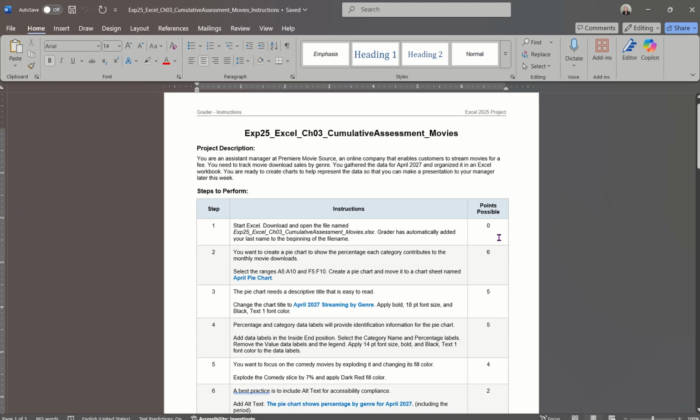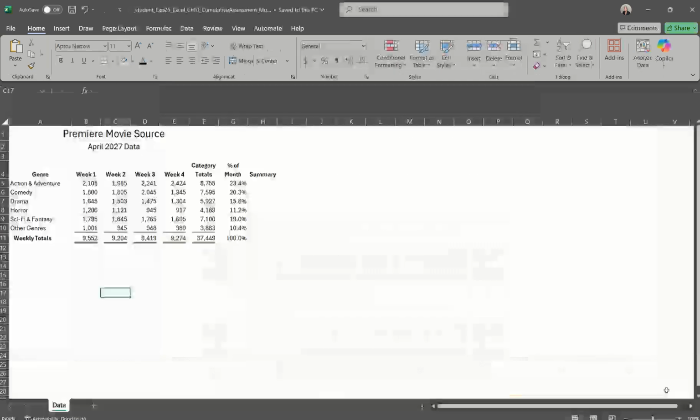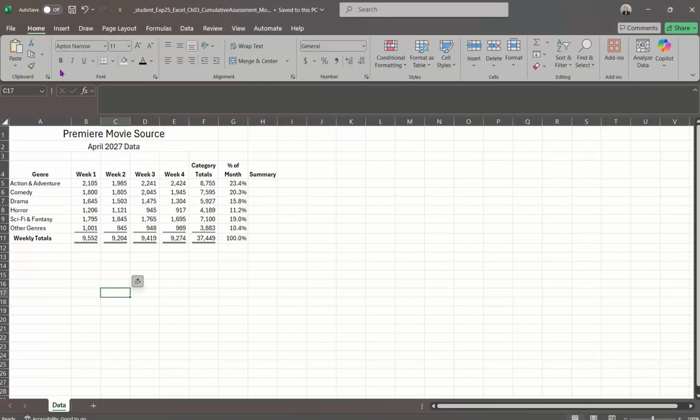Basically, for this project, you're an assignment manager at a Premier Movie Source, an online company that enables customers to stream movies for a fee. So you need to track movie downloads and the sales by genre. You gather the data for April 2027 and organize it in an Excel workbook. And then you're ready to create your charts to help represent the data so that you can make a presentation to your managers, so that they're not just looking at numbers, they have a good visual to look at as well. So the file that we're working with looks like this. So I'm going to save it.